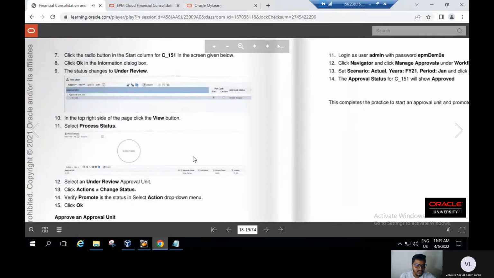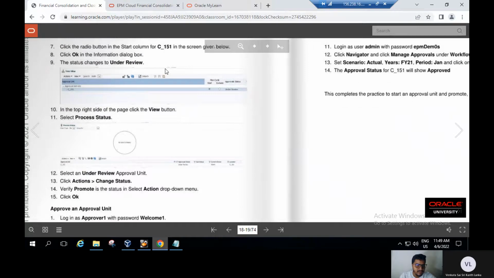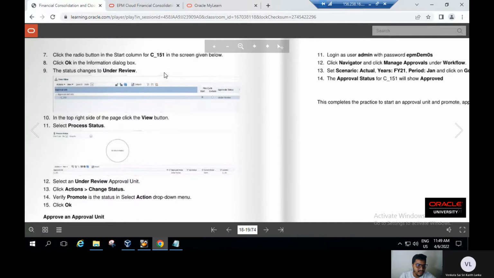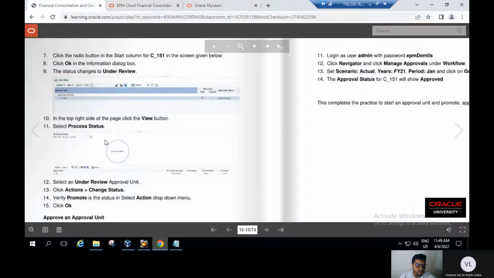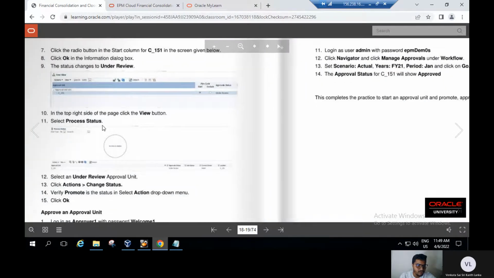And now after the C51 has been selected in the approval unit, we will go to the entity and click on start. First, the status will be under review.